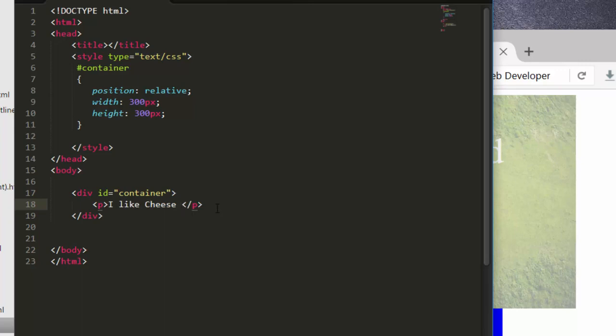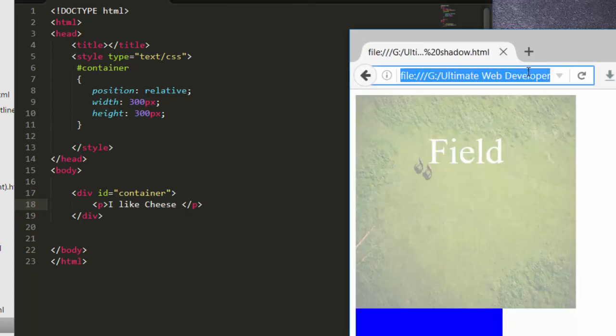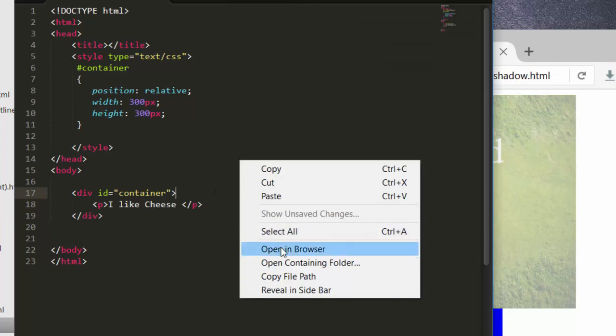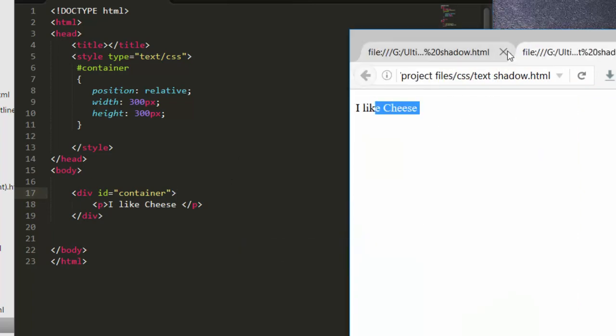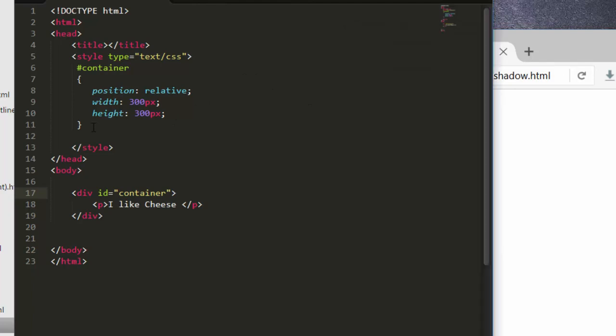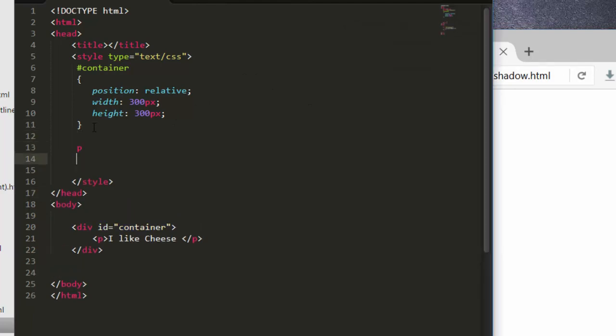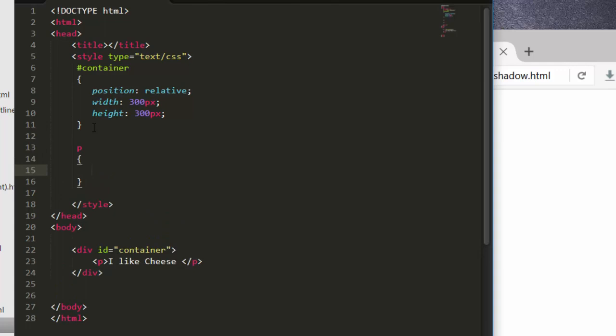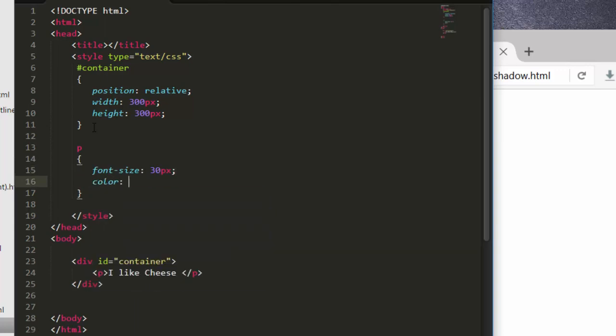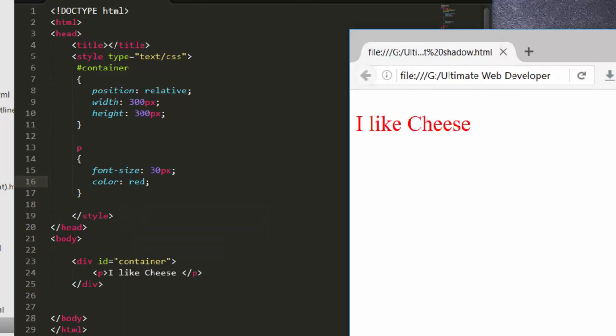Okay, so let's save it and let's right click here and open in browser. Here it is. So I like cheese. Let's make it a little bit bigger. So come here, style our p tag and let's write here font size, say 30 pixel, and color, say red. Let's save it, come here, take a look.